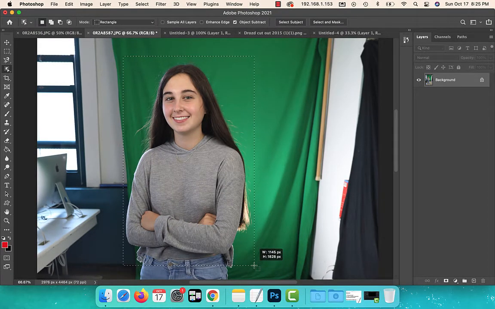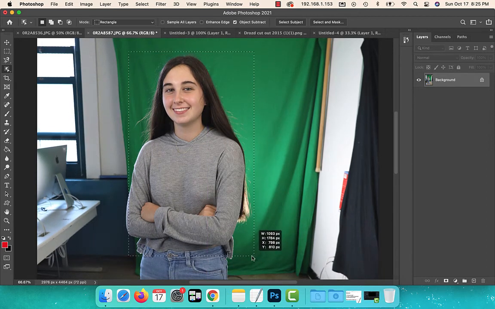Okay, I'm going to make sure it's right around the perimeter of her body. And if we needed to shift the selection around, I'm actually holding down spacebar, and then I'm going to find where it needs to be. I'm going to release spacebar. I'm going to release the left click on the mouse, and that looks great.